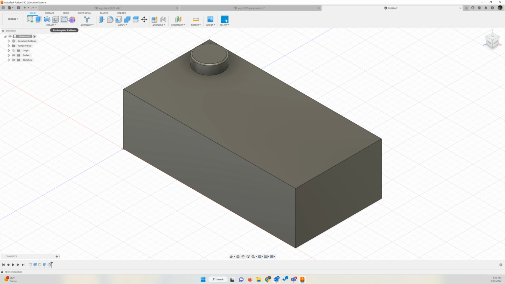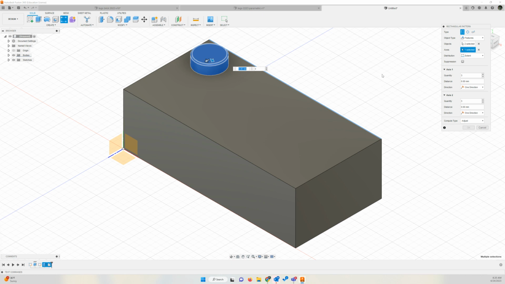So let's go create, pattern, rectangular pattern. I'm going to set mine to features because I want to grab both the extrude and the fillet features. And I'm going to select the extrusion and the fillet. Okay, so I've got both those items selected. The axis, I'm going to select this long edge, the length, as my axis. And I'm going to grab this first arrow.